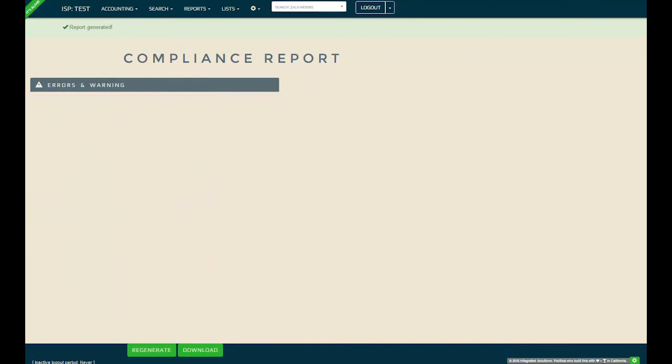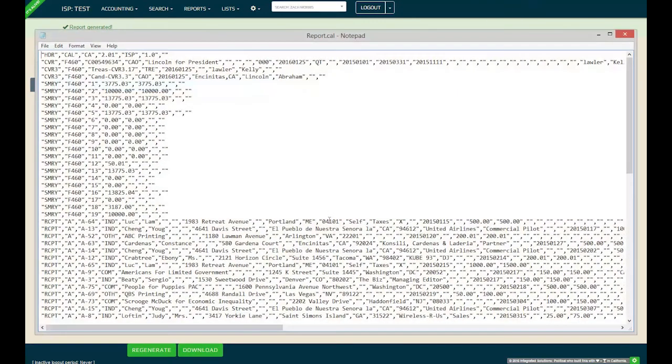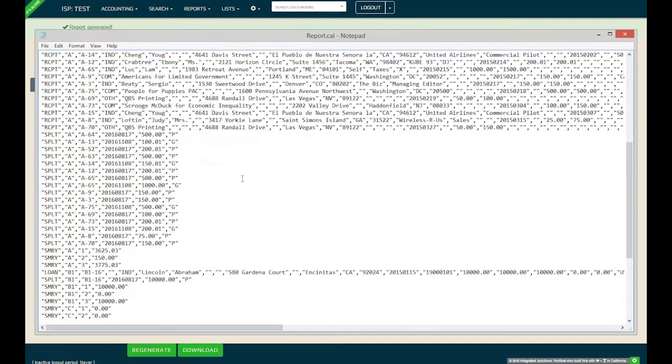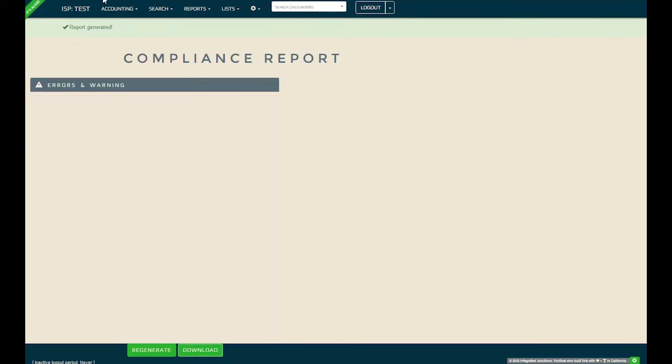How simple was that? Now we just regenerate. Look at that. No errors or warnings. Click download, or there's an option to e-file. If you want to download and look at it, you can get it in this text format, or we can give you a PDF version, or an alternative way of viewing your report. So look at that compliance reporting. I mean, this is the easiest compliance reporting system there is out there.